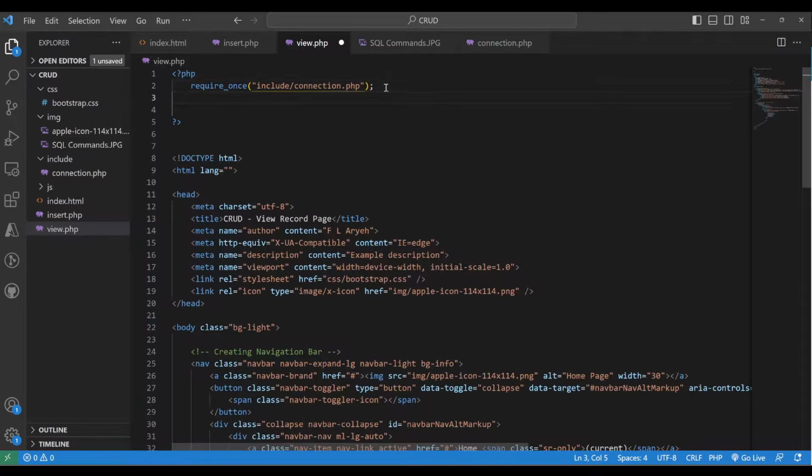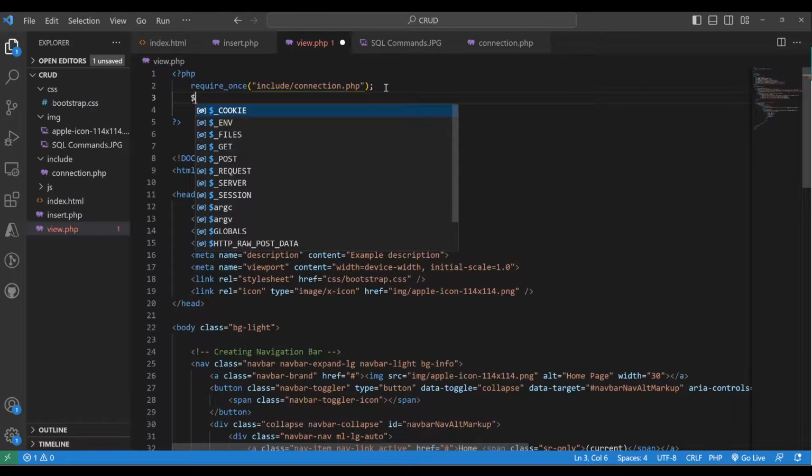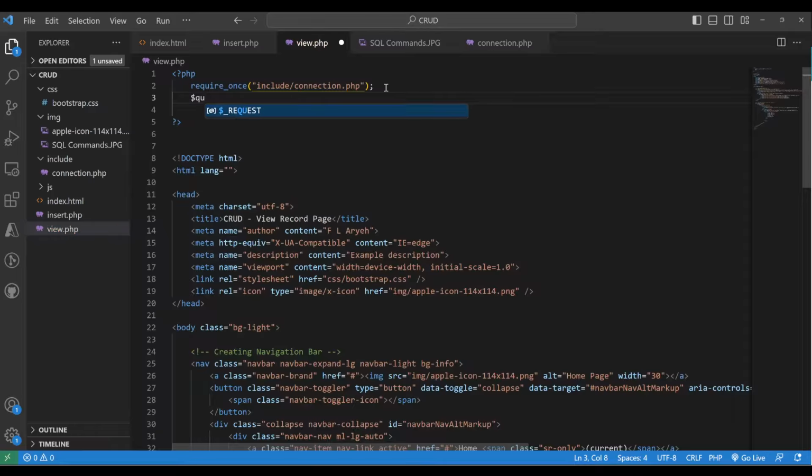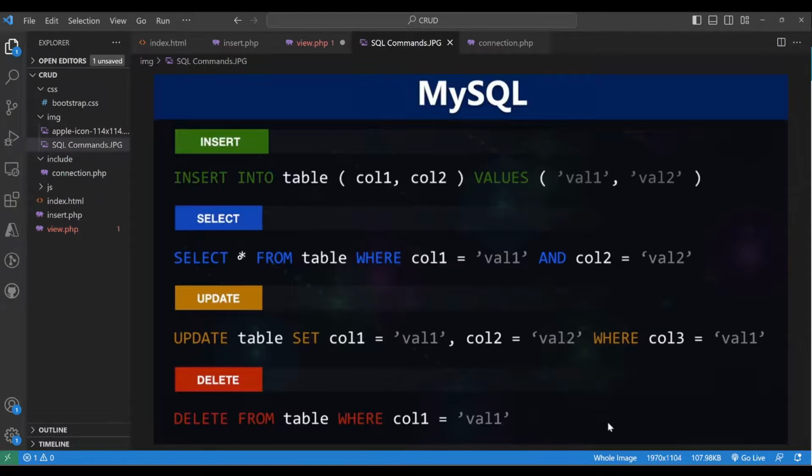The next one is to create a query which will go into our database. We can create a variable called query, and this whole query is supposed to go into our database and retrieve the information for us. So if you want to retrieve information from a database, what we do is to use the select statement.